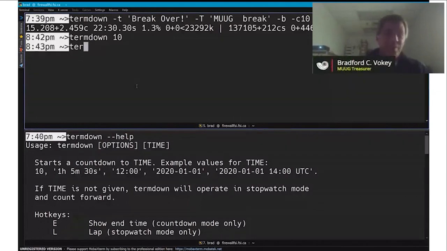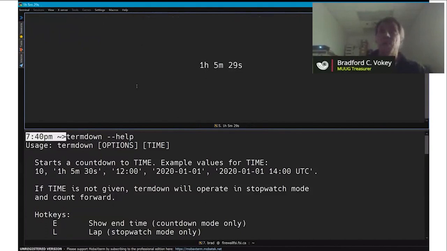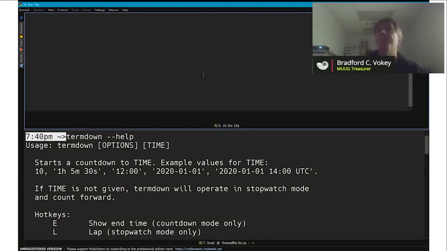And then if you want to do something longer than just seconds, like 1 hour, 5 minutes, like in the demo there, don't forget to put it in quotes. So you're seeing it's not really working. It'll automatically determine if your terminal is not large enough to display bigger fonts. So it'll just default to the standard terminal font. But if you make your terminal small enough, there you go.